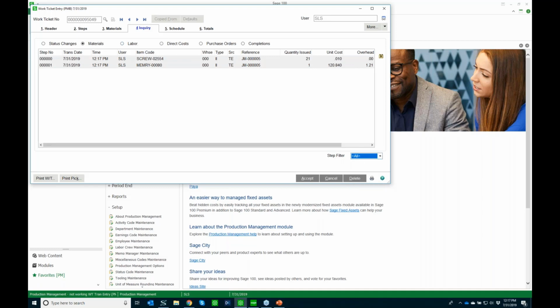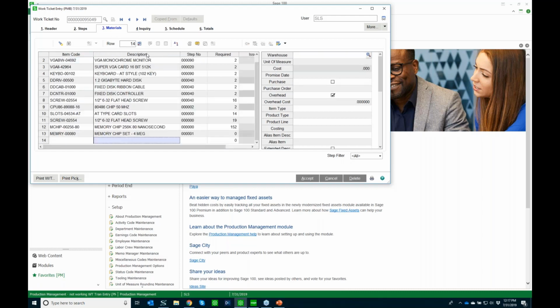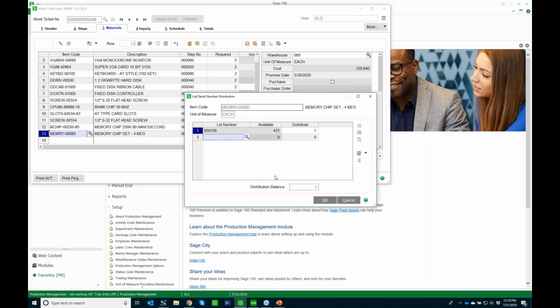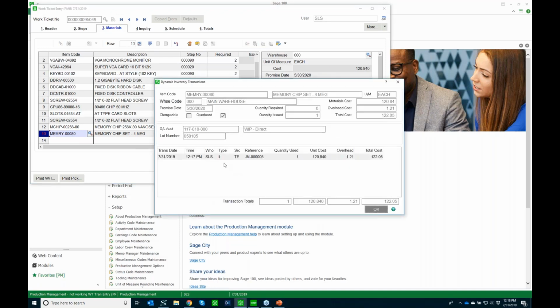And if we go over to our materials for a minute, and add our description in there, we can go to that screw or the memory, and we can see the lot serial distribution from it, and we can see the dynamic inventory transactions. So it's immediately going to take it out of stock and it's going to put it into WIP for our job with the dynamic inventory. So it's no longer a process that necessarily has to be done as a batch thing. It can be done on demand as well.